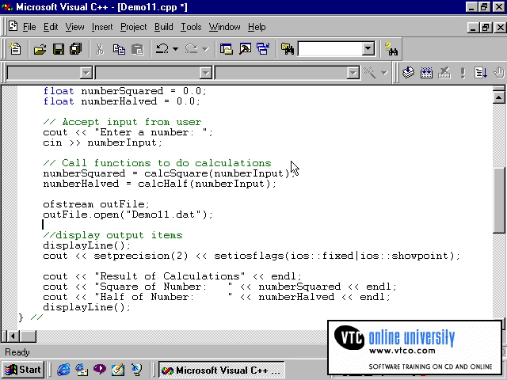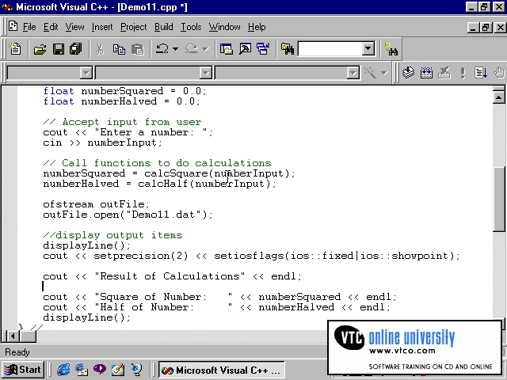Now, if you wish, you can have the output sent directly to the screen, as it is now, or it could be directed to the output file, or it could be both. You can send it to both by leaving the cout statements that we have down here as they are, and send additional statements to the output file, Demo11.dat.